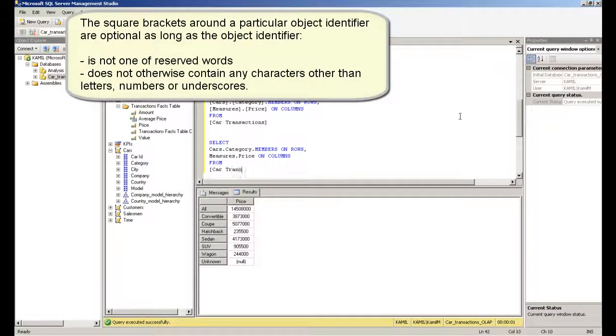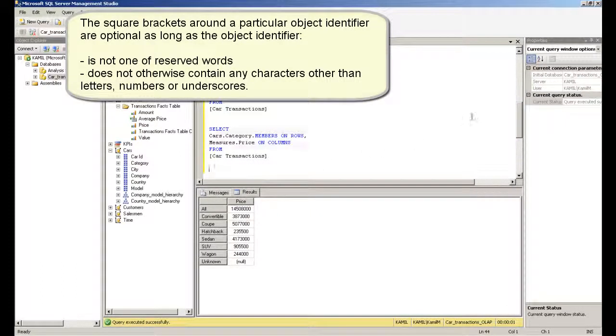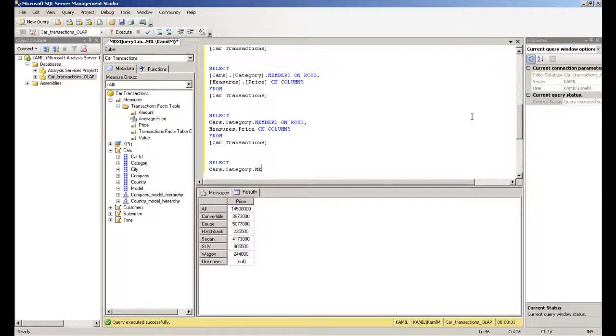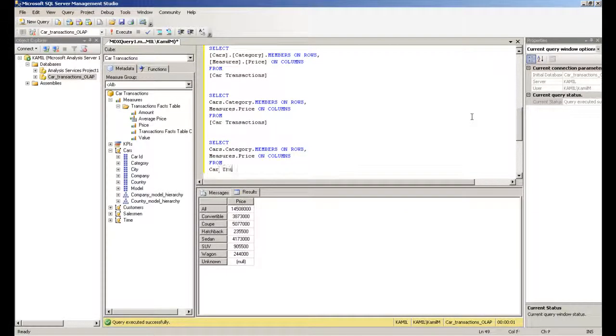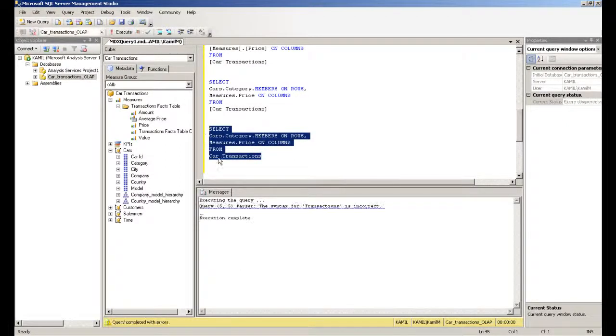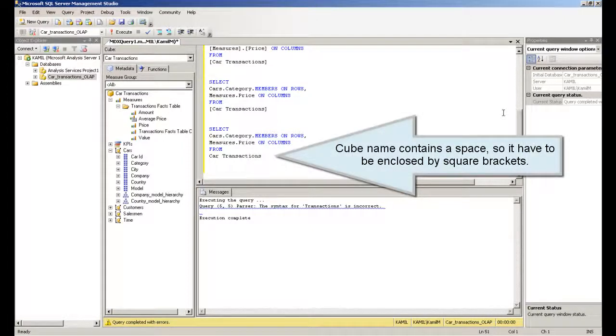The square brackets around a particular object identifier are optional, as long as the object identifier is not one of the reserved words and does not otherwise contain any characters other than letters, numbers or underscores. The cube name contains a space, so it has to be enclosed in square brackets.